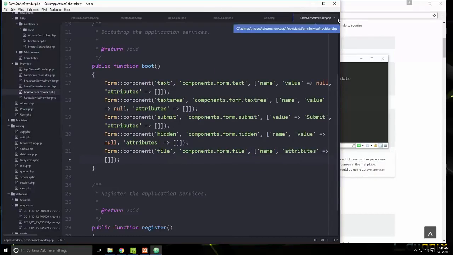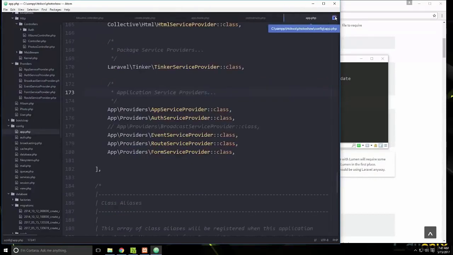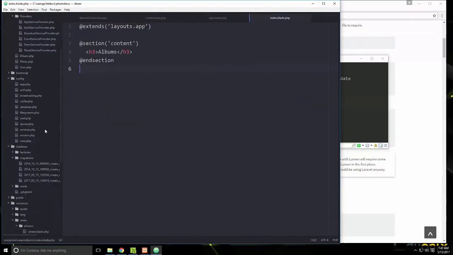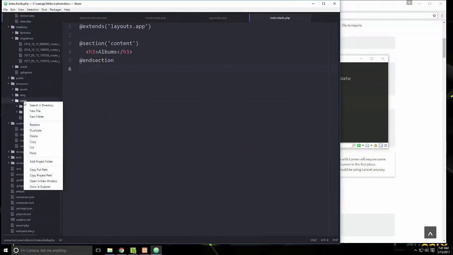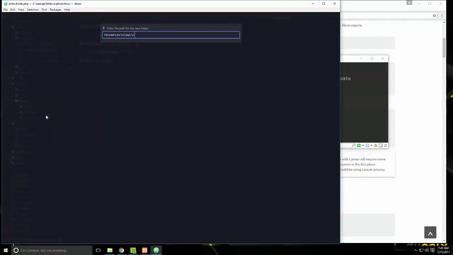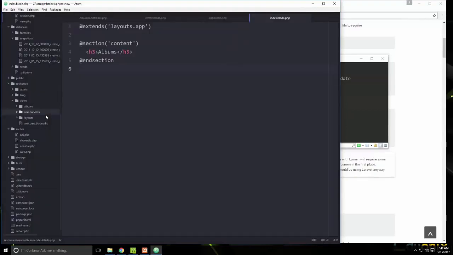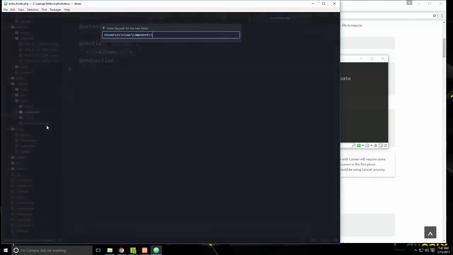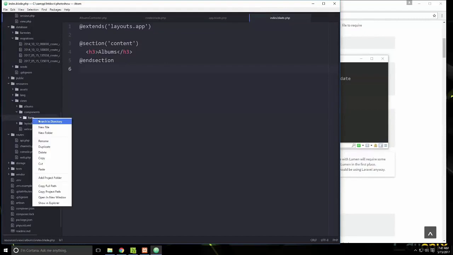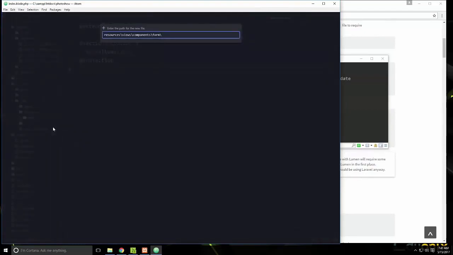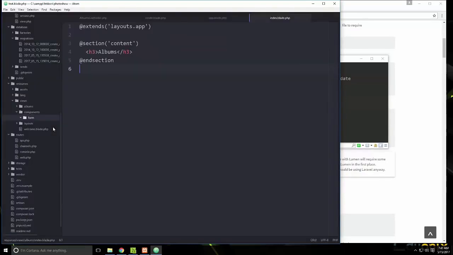So let's save it, and we can now close that up. And we need to go to our views folder now, which is in resources, and we want to create a folder here called components. Okay, and then we're going to have a folder called form, and this is where we'll create the view files for our components. So let's start out with text.blade.php.